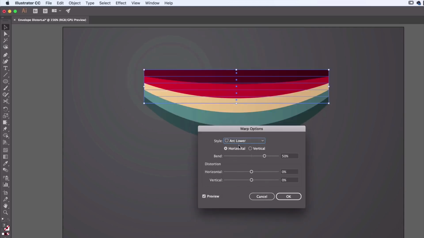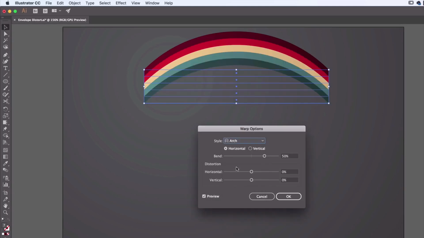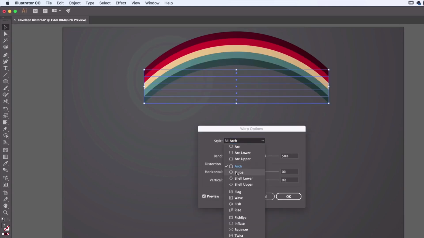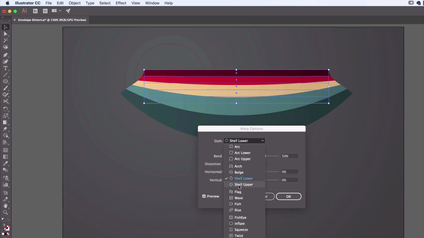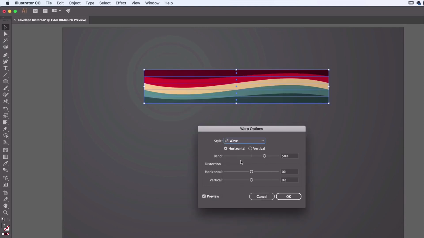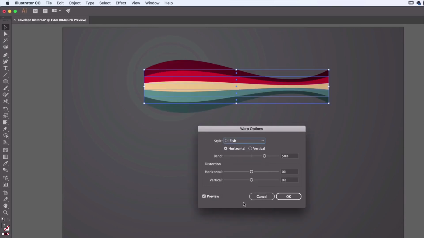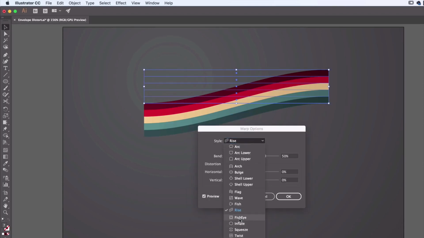Lower Arc kind of bulges out the bottom. Same at the top for Arc Upper. Arch, kind of like a rainbow. Bulge. Shell, I'm not going to read them out, you can see them. Shell Upper. Flag, I love. Wave, not so loved. Fish, never find it useful, but really want to. Rise. Look at that. Some cool stuff, huh?